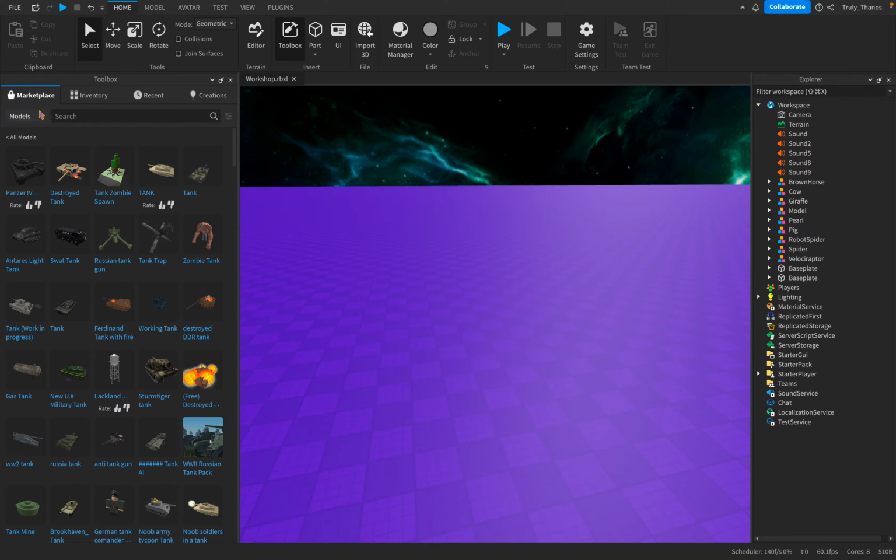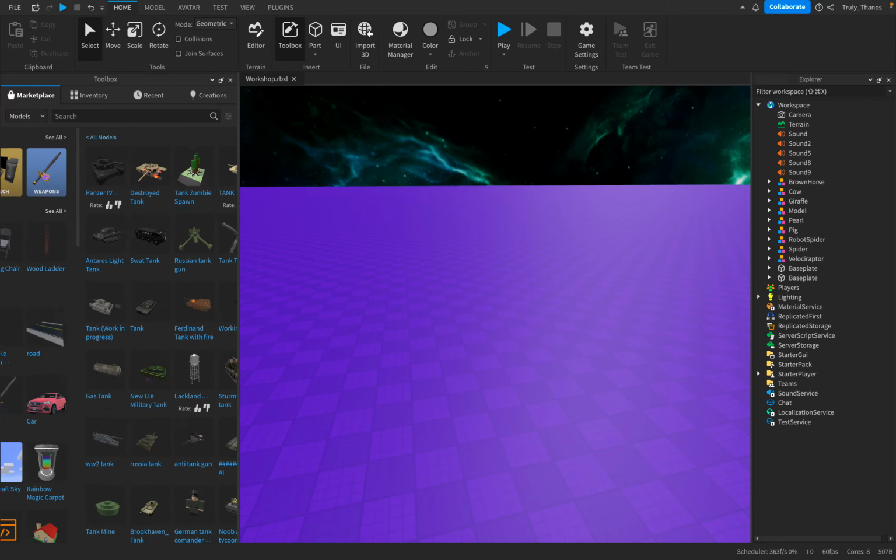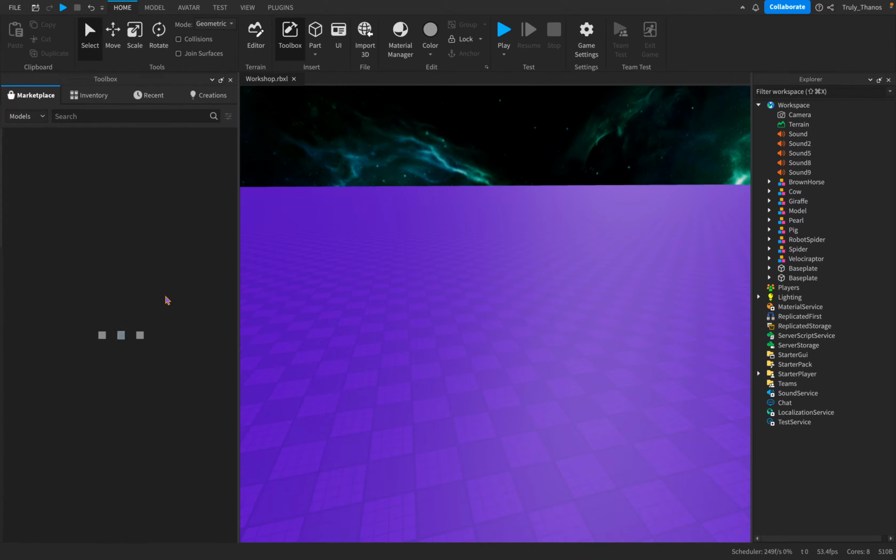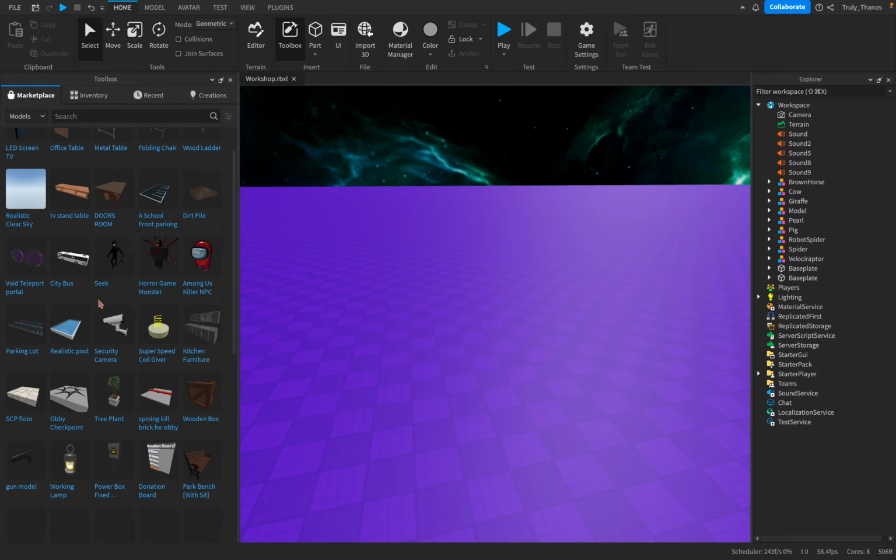So let's go back to the marketplace here. Let's go back to the main menu here, and you'll notice these are the categories. Each one has an almost never-ending assortment of things you can choose from. We have trending, so this can tell you, okay, these are models that are hot right now. These are models that people really enjoy.